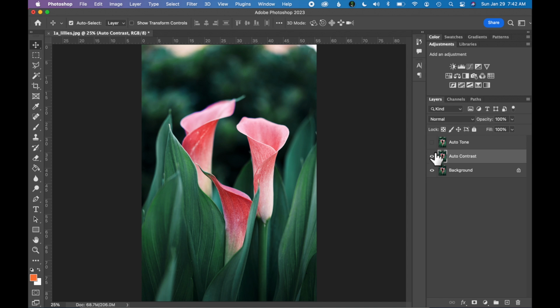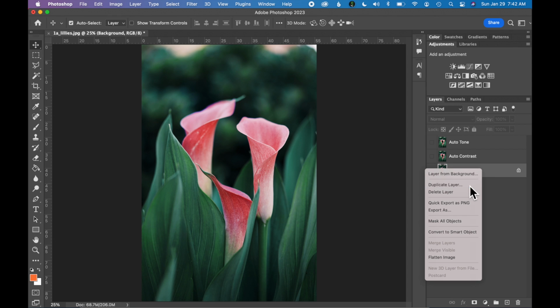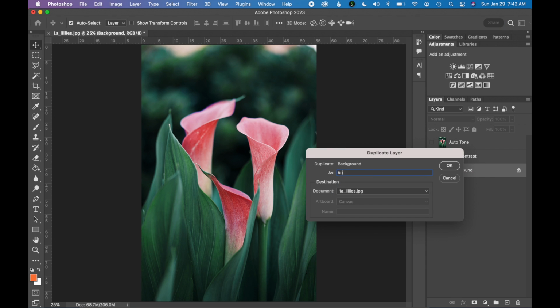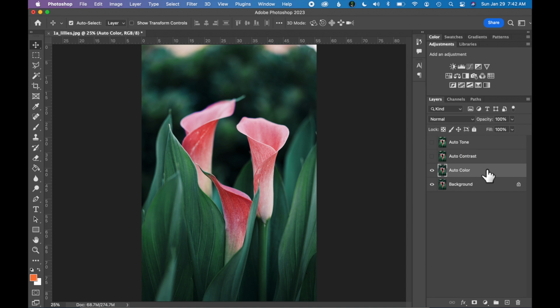Let's turn these two new layers off, and we're going to try one more adjustment layer. So go back to your background layer, right-click, say Duplicate Layer. Let's call this one Auto Color. Now with your Auto Color layer selected, go to Image, Auto Color. And this made yet another adjustment to the colors in this photograph. It made them more blue, which was kind of interesting. But again, every photograph is going to adjust a little bit differently.